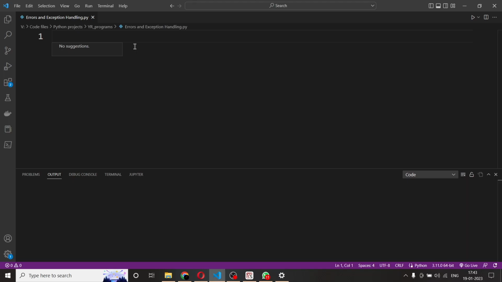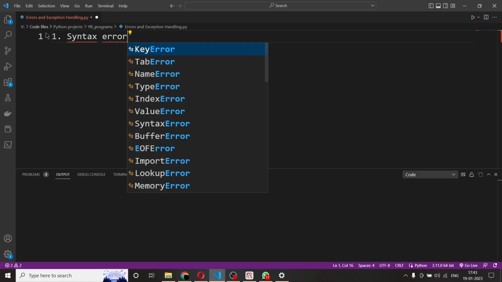So one thing that we know is that an error is something that Python is not able to understand from us, right? So that is why Python throws an error. It is not something that is bound by the rules of the Python interpreter. Now we need to understand that there are certain types of errors. The first would be a syntax error, right? So I will comment this.